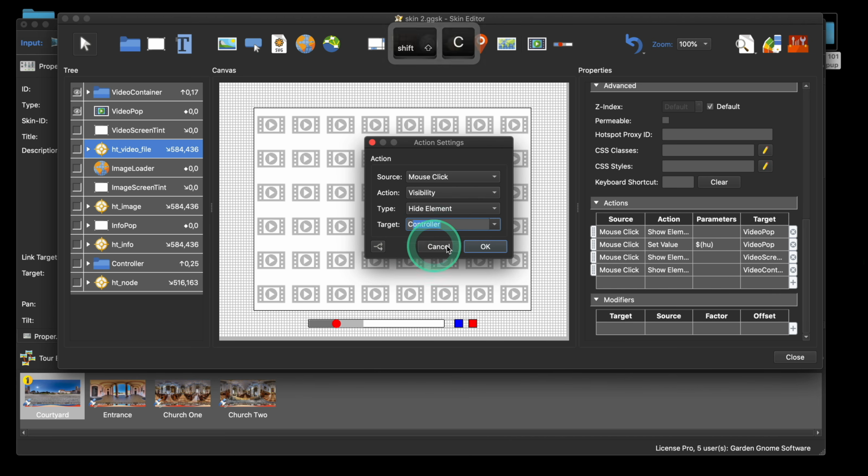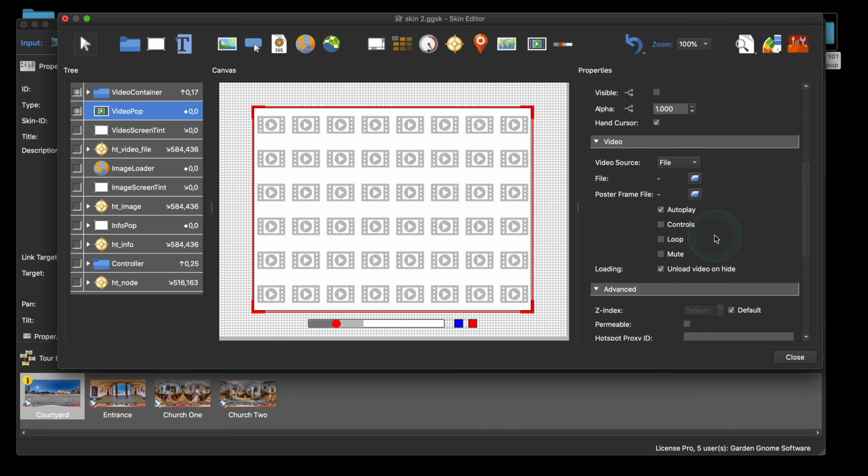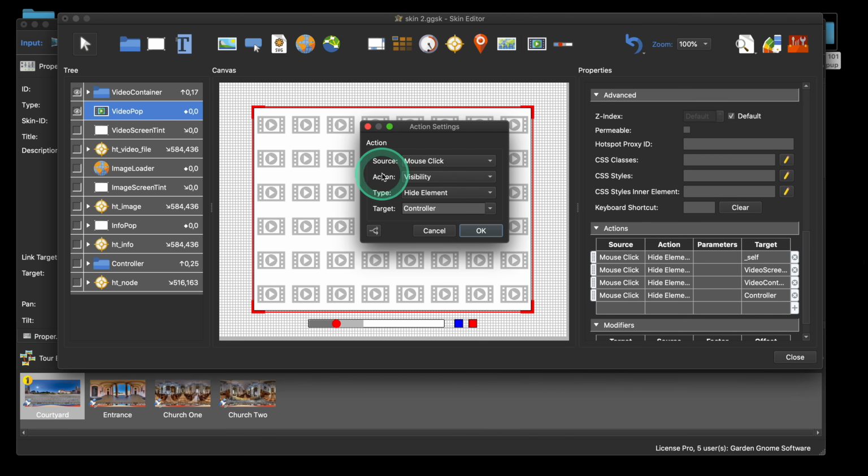There we go, controller. Okay, and I'm going to copy that action, go back to the video element, because obviously when I click this it hides everything. So what I need to do with this is that when we close the video element, mouse click, visibility, show the controller.